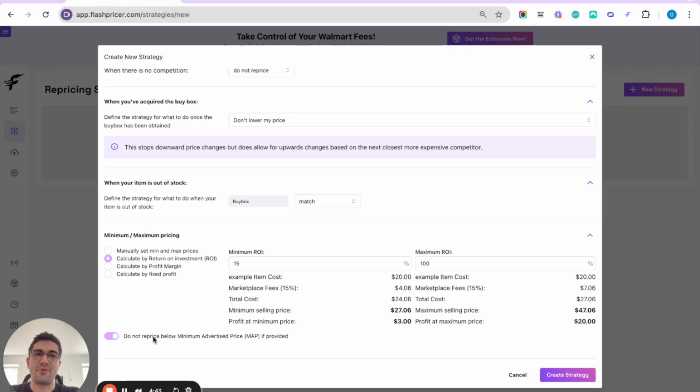And when you upload your MAP prices to the software, we won't reprice below it, even if your minimum ROI is set to be below MAP. Otherwise, you can just ignore this feature if you don't have to follow MAP.